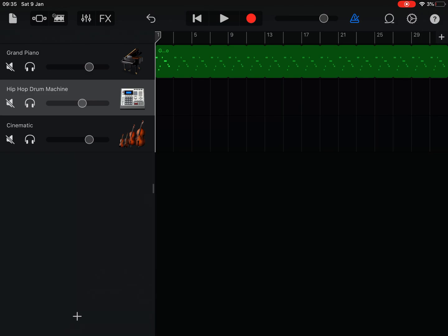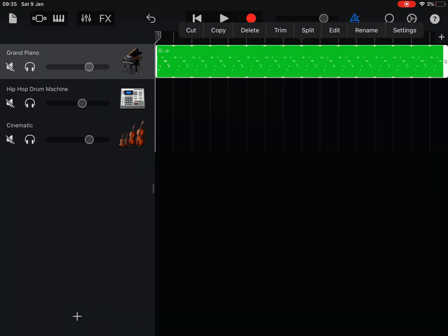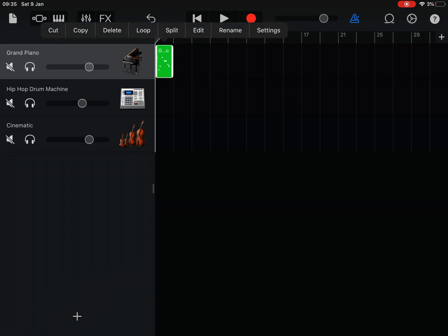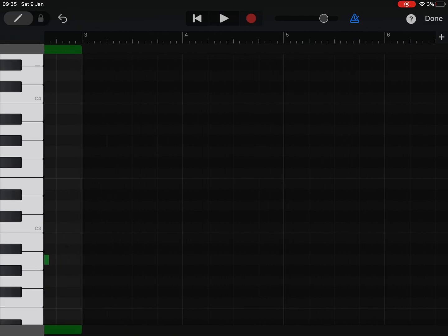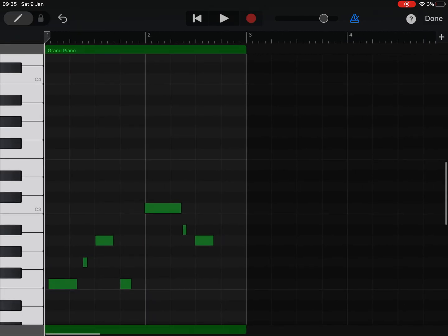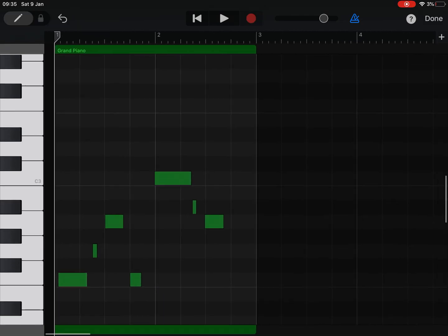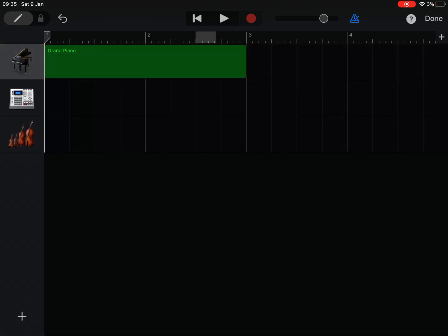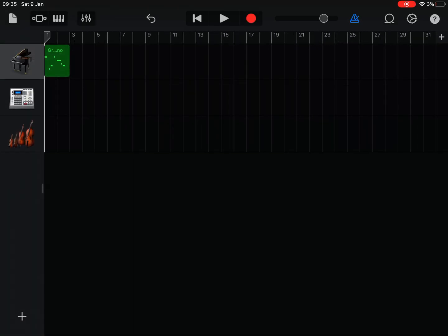You could also edit the notes. If I undo that, I can edit the notes. I can see the notes that have been drawn in, and you can see where they fit on the grid and whether they're in time, and actually they're not quite. So I can change those notes. I can move them so that they're right on the grid. I can change the length of the notes and also make sure that they're in time. That's one way of doing it manually.